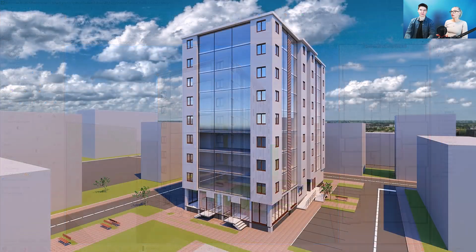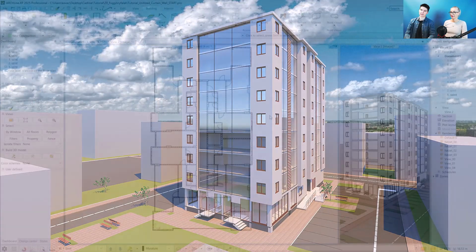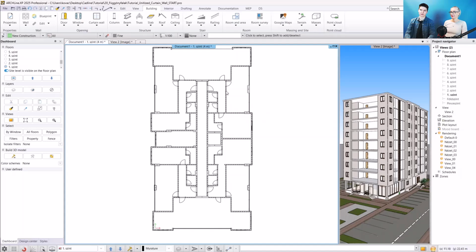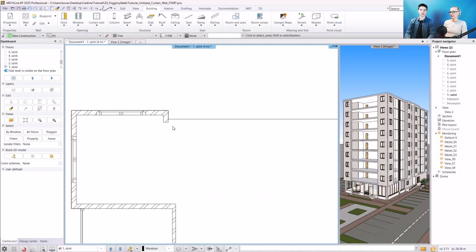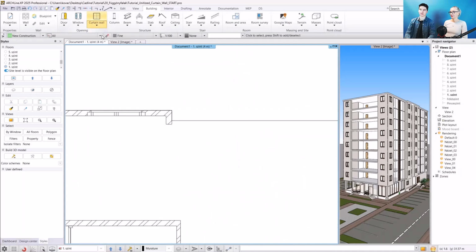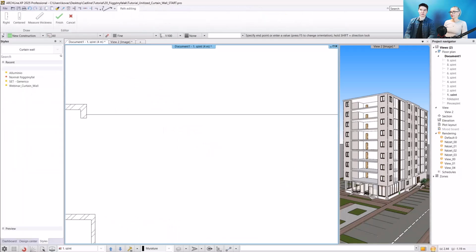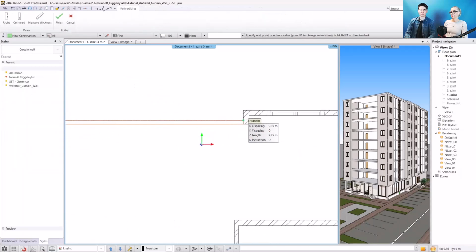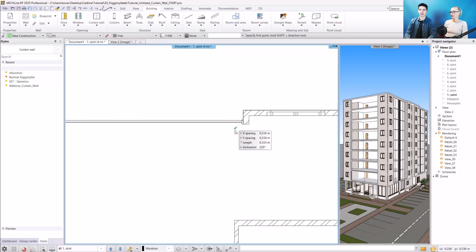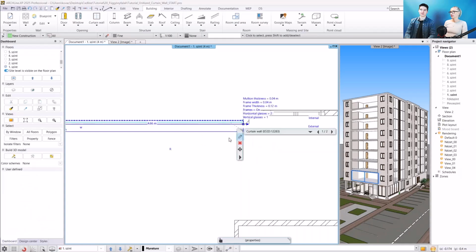Now let's see how the modular curtain wall is created. In terms of settings, it's not significantly different from the frame type. The main difference lies in the construction. Modular curtain wall panels are pre-assembled units that include both glazing and structure. They just need to be joined on site.